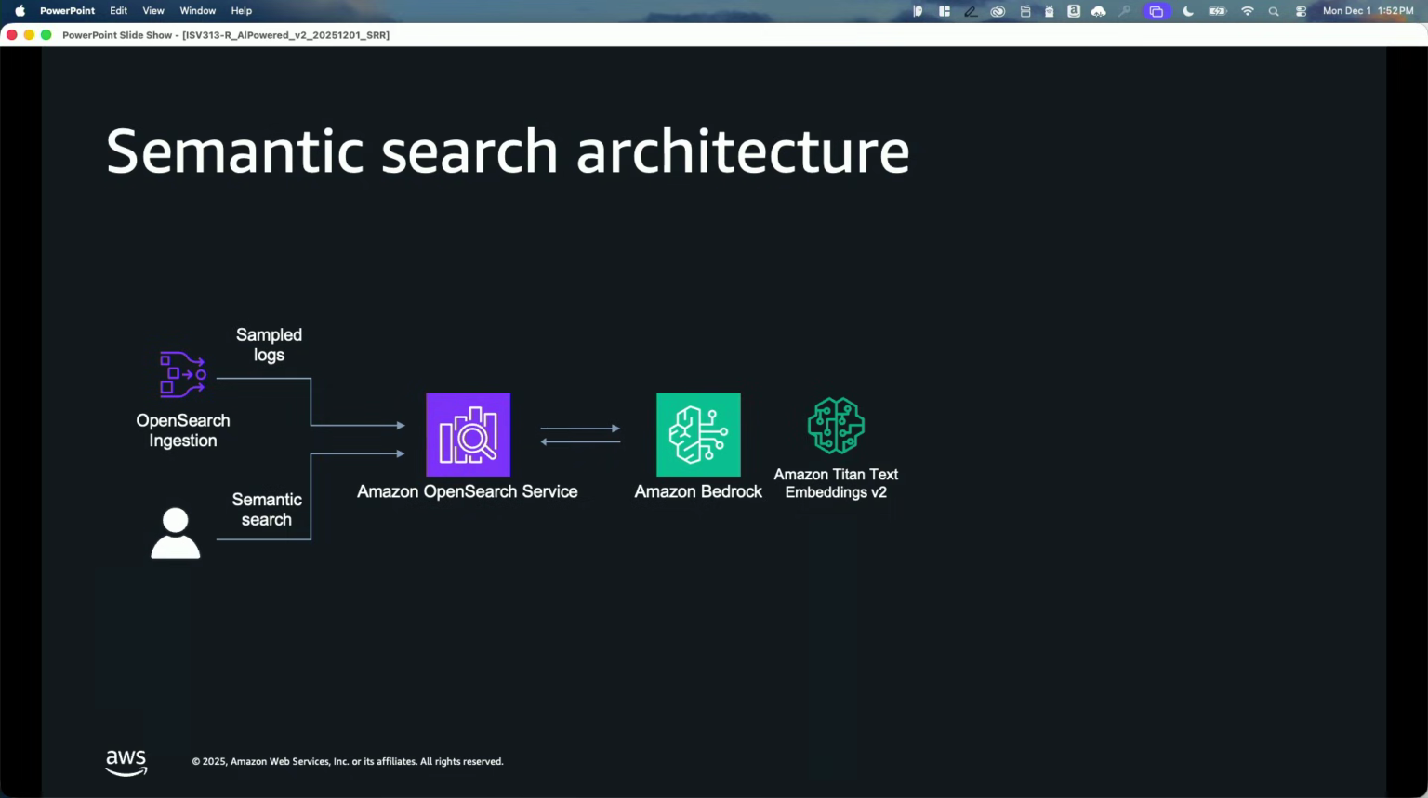And semantic search is powered heavily by vector embedding models, and we have a couple of them running on Amazon Bedrock. For this particular purpose, we chose the most cost-effective one that we have there, which is Amazon Titan Text Embeddings v2. And I'll show you a bit how the output of those models looks later on.